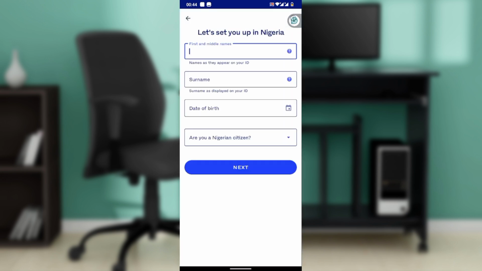So I'm just going to select let's go, and in this window I have to set up my profile in Nigeria. So I'm just going to show you exactly what you're going to do here. So you have to choose your country of residence. All right, then select the type of ID you want to use. This can be a passport, a national ID card, or driver's license, depending on your country. Then tap continue after making a selection.